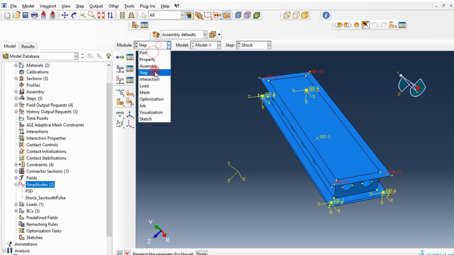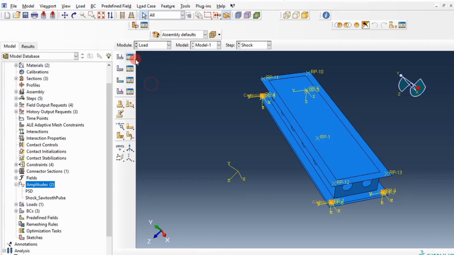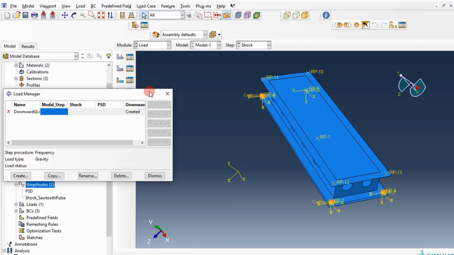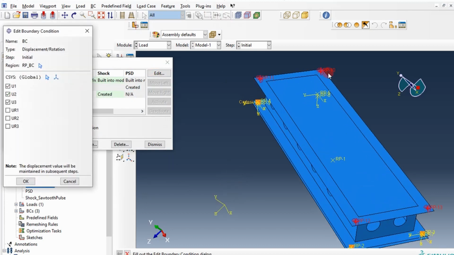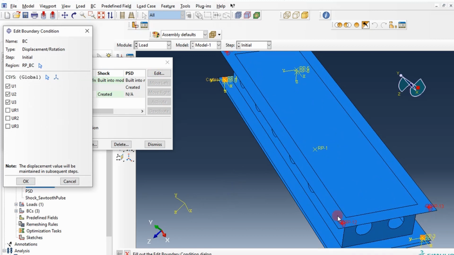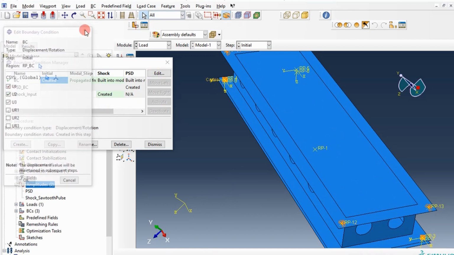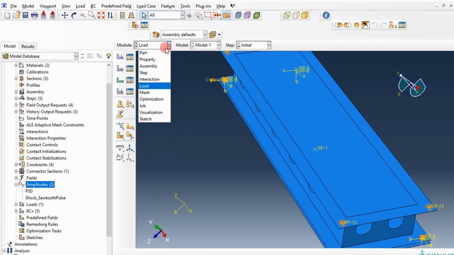If we go to our load module, we can see that's where our boundary conditions were applied right there. It looks like it's going to be a pin boundary condition, so that's where we're putting our input into.